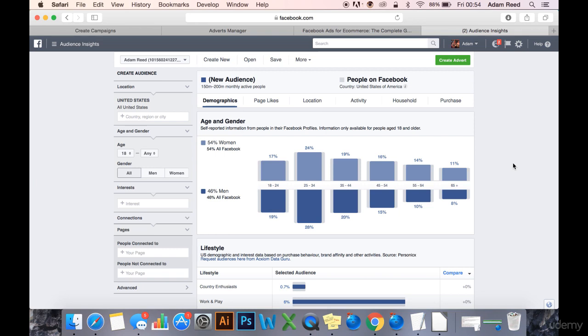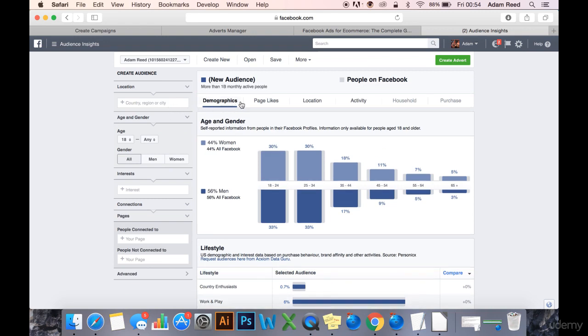Now, basically, Audience Insights is a tool for us as marketers that aggregates all of the data that Facebook has on its users. This has data on every single Facebook user. At the moment, it's set to the US, as you can see here. But if I remove the US, it will go worldwide. More than 1 billion monthly active people.